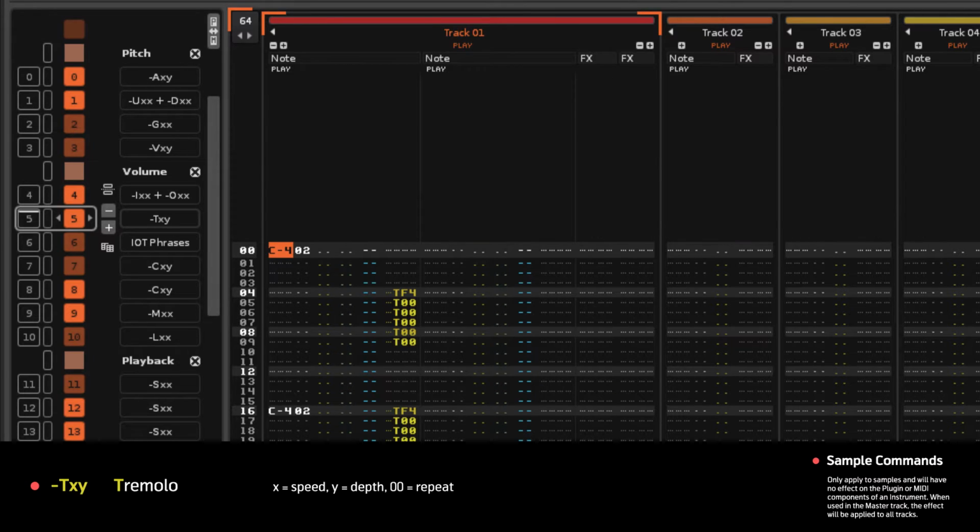Tremolo is like a vibrato for volume, which is modulated at a speed and depth dictated by the X and Y values. What happens is that the volume is reduced to half and then moved up and down from that point. Then, unlike the cut command, when the effect is over, the volume returns to full again. A value of 00 will repeat the last value.